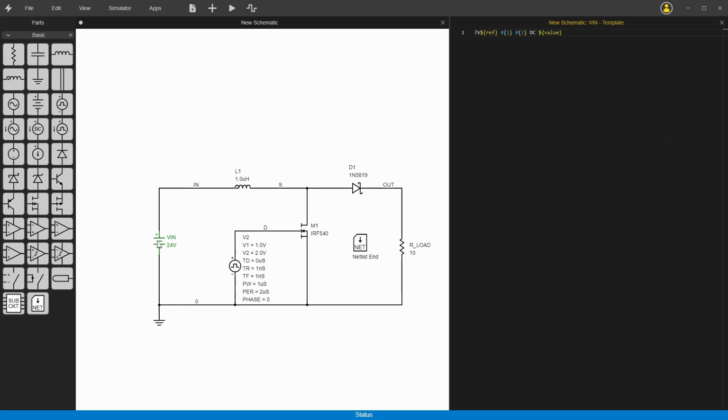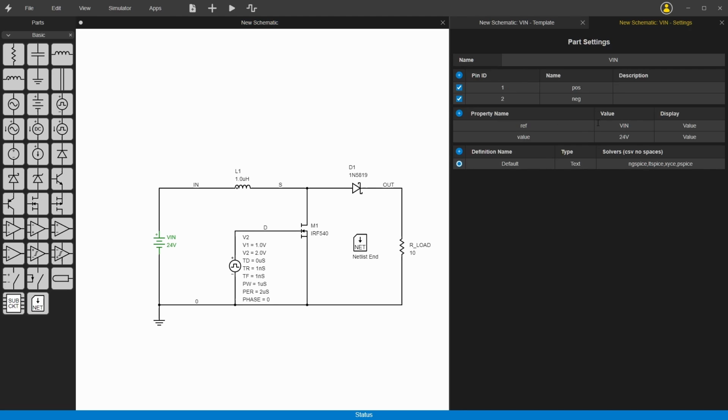So to see the template, you can just double click on each of these and you can see, so here's the template for this one, and it's replacing these with the property names and the node names from the symbol. So if you click settings here, then you can see the property names, and these are the node or the pin names here. So now these are elementary parts.